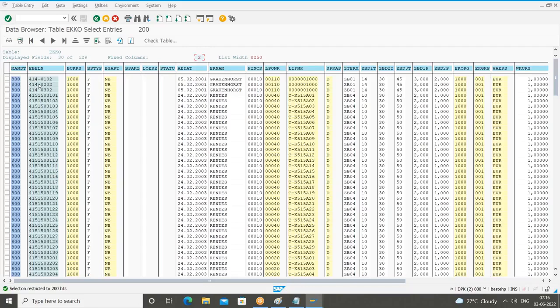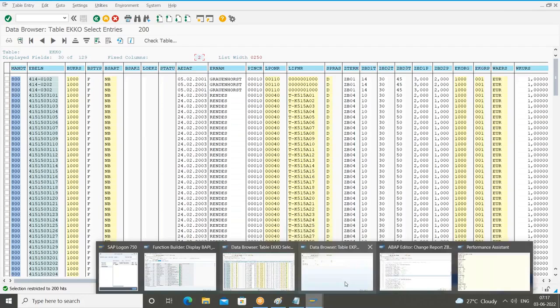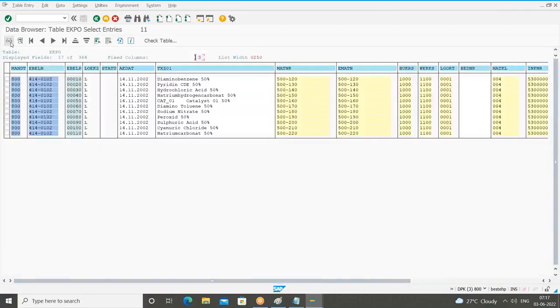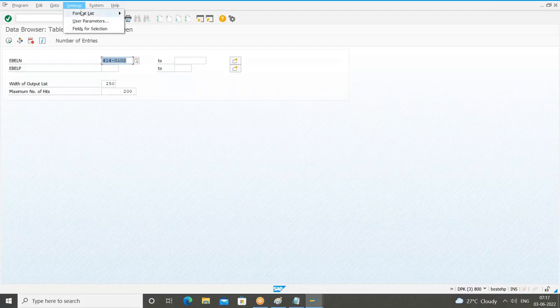Right, so I'll take this first one. Actually, I'm having the data, but let me cross check like this also. 414-0102. So I'll go to the item table, 414-01-02, and execute. Yeah, this is the item data. So in the item data also, one second.